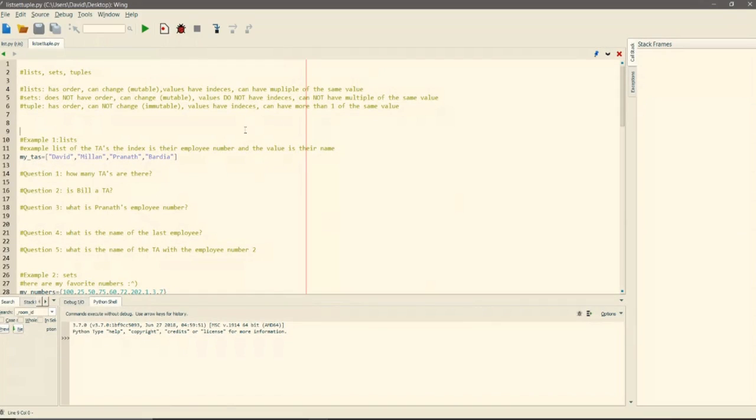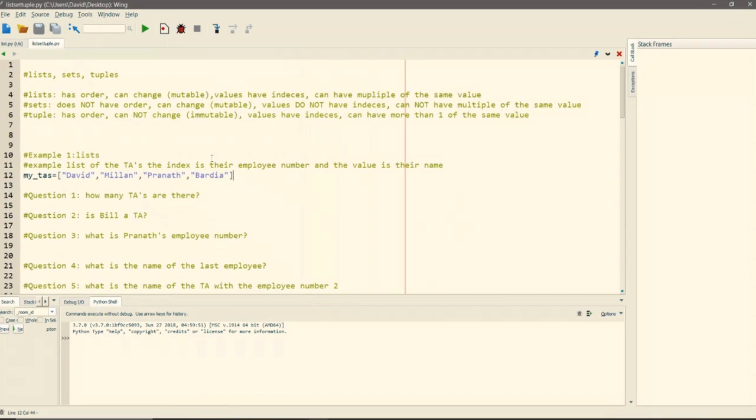Hopefully. So could you zoom in a little bit on your code? Because your font's pretty small. Oh yeah, for sure. Control plus. Yeah. Okay, looks good.